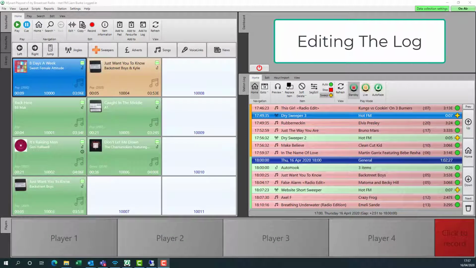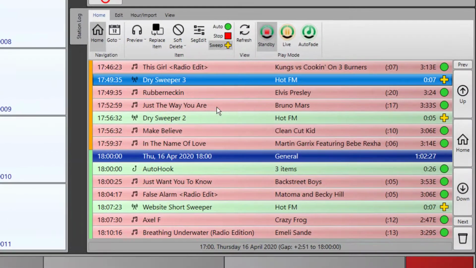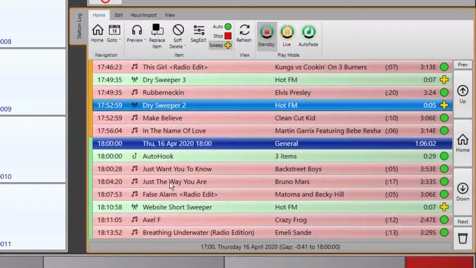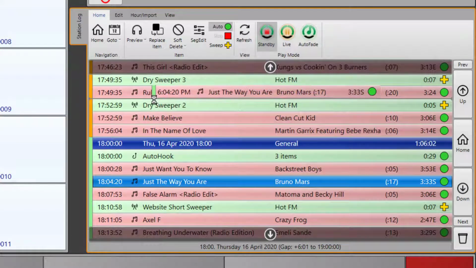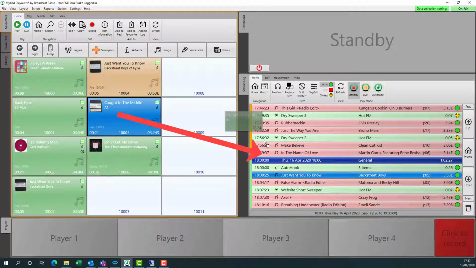Now that we know what the log is, let's look at how we can use it and edit it. First thing we can do is just simply drag things around within the log. So if we need to change the order, we can pick up items and move them around. We can also drag things from the media wall, favorites, or library directly into the log.